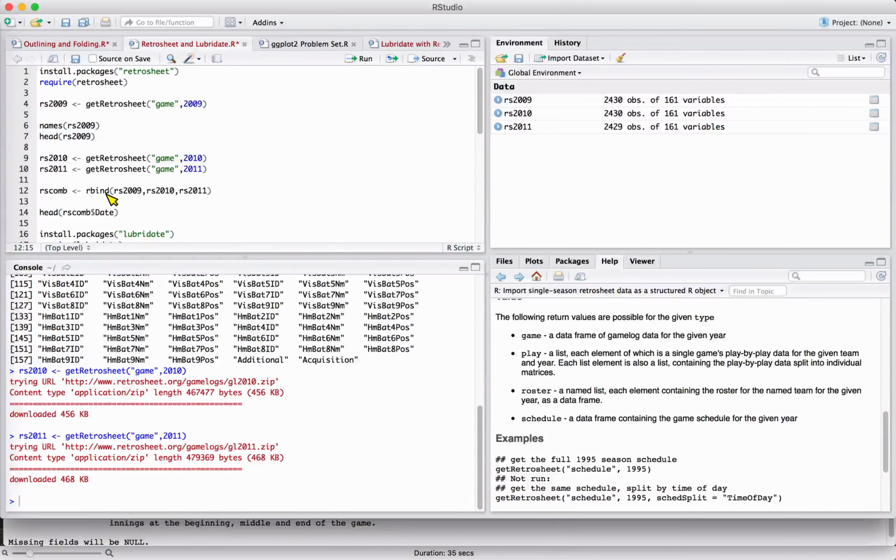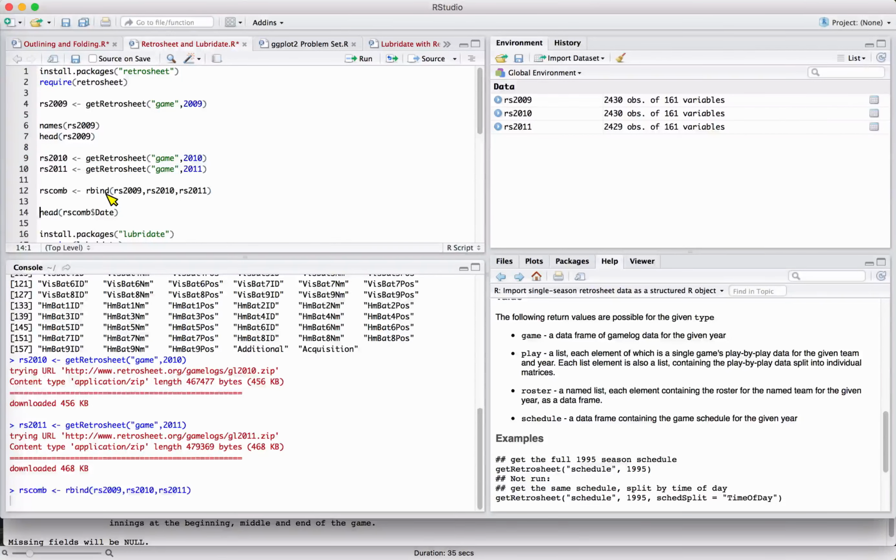So when I run that, RS combined has 7,289 rows corresponding to the total number of games played in those 3 years. One of the really valuable columns of data is the date column. Let's take a look at the date column. Look at just the first 6 values, and instead of looking at the whole data frame, I'm just going to call the date column. And if we look down here in the console, we can see the 6 dates.